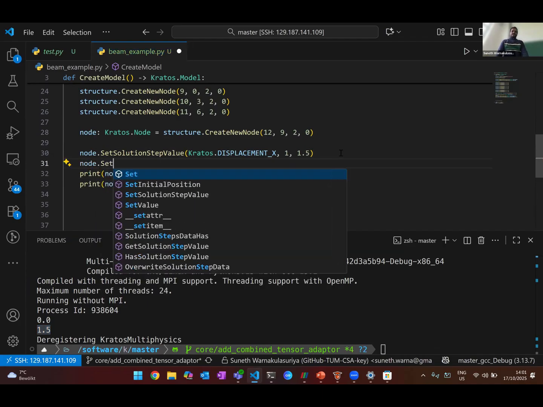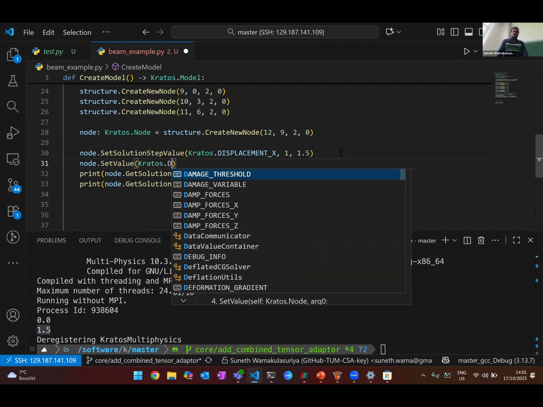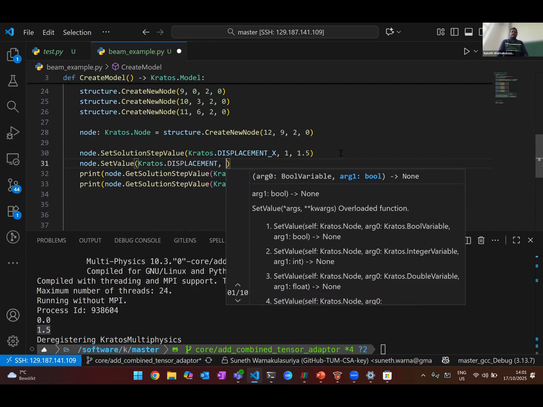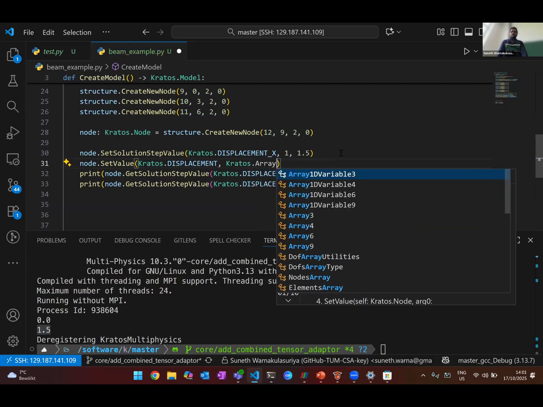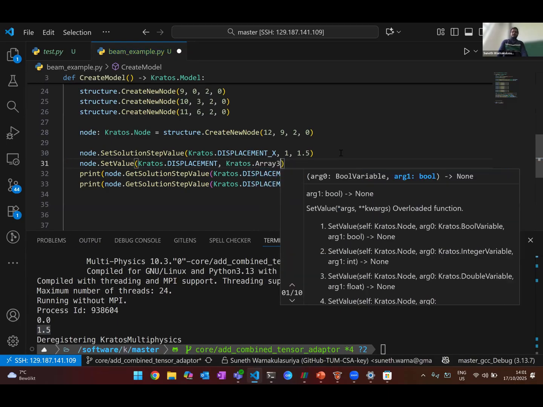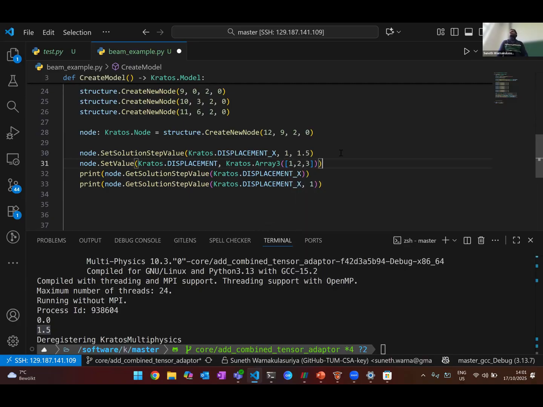Then, as I told you, there's a set value, which is not historical. It doesn't have any history. It always overrides the current value. In here also, you can say Kratos displacement. And since displacement is a first order tensor, you need to provide a first order tensor. So here, how do you say it? Array 3. Then you give values 1, 2, 3, whatever. So displacement has 3 components. You need to give array 3. You need to use Kratos array 3 here.